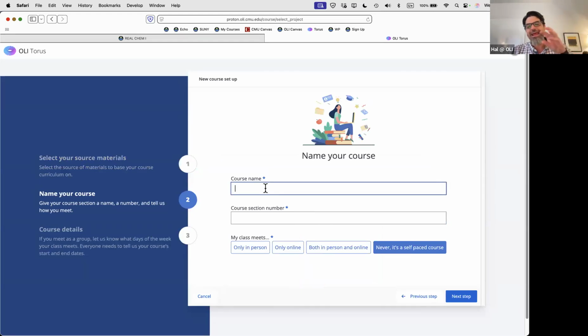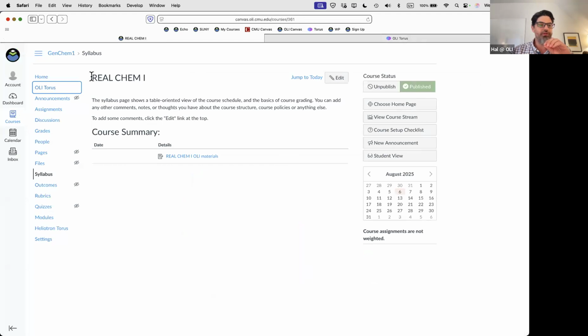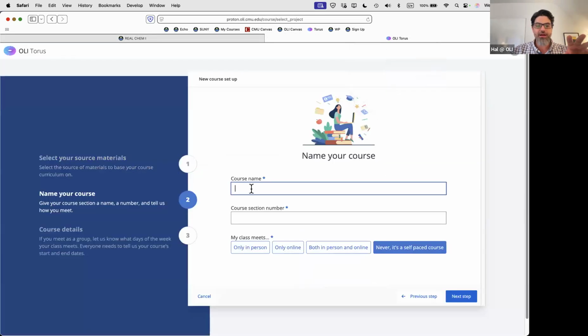Some LMSs inherit a course name here that you can edit. They will inherit it from here, this title, or sometimes from this link. Each LMS is different. So you might see that it inherits a name here and it's auto-populated, and you're welcome to change it. If it's not populated, then you can just put in whatever you like.